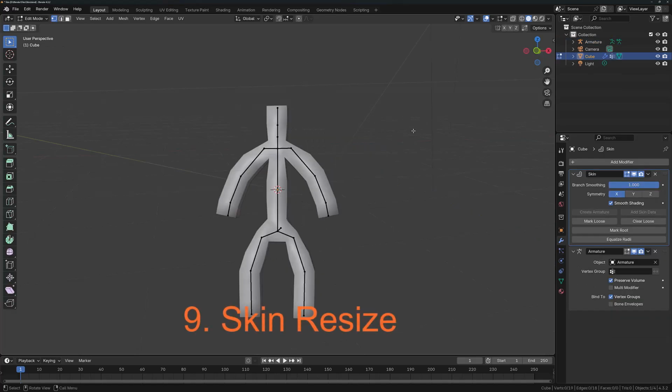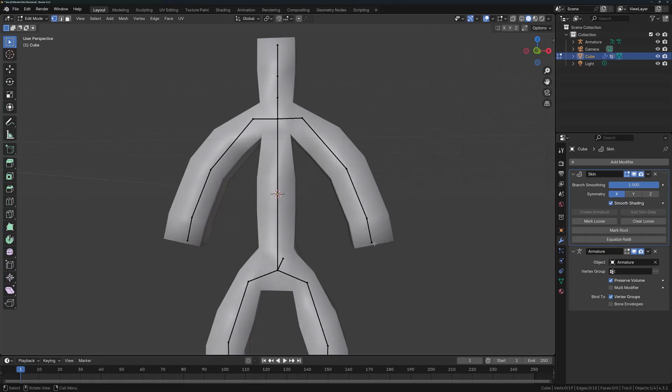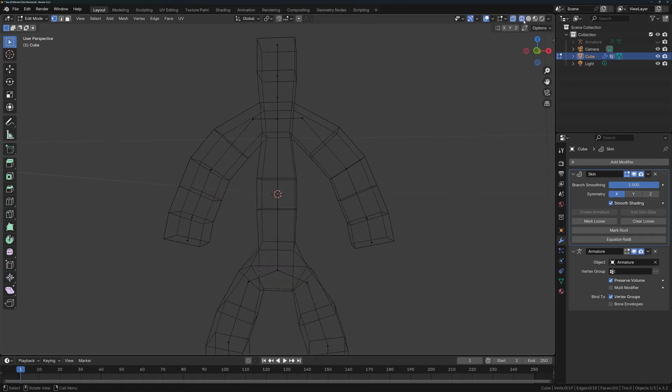When working with the skin modifier, there is an additional tool that at first is actually quite hidden because it's not located within the skin modifier, and this is known as the Skin Resize tool. Skin Resize allows us to select a vertex and then either expand or contract the geometry created from that vertex using the skin modifier. So I'm going to start by hiding the armature, and also I'm going to enable wireframe mode so that we can see the mesh underneath.